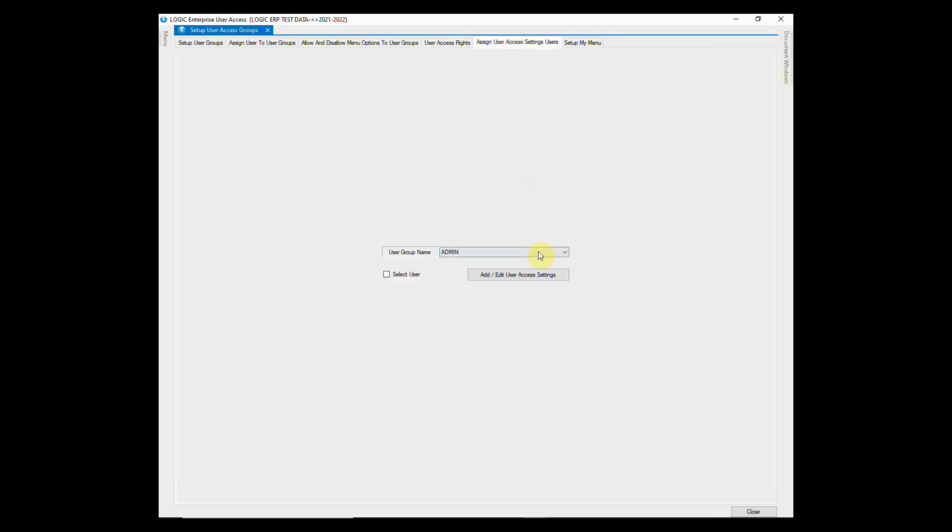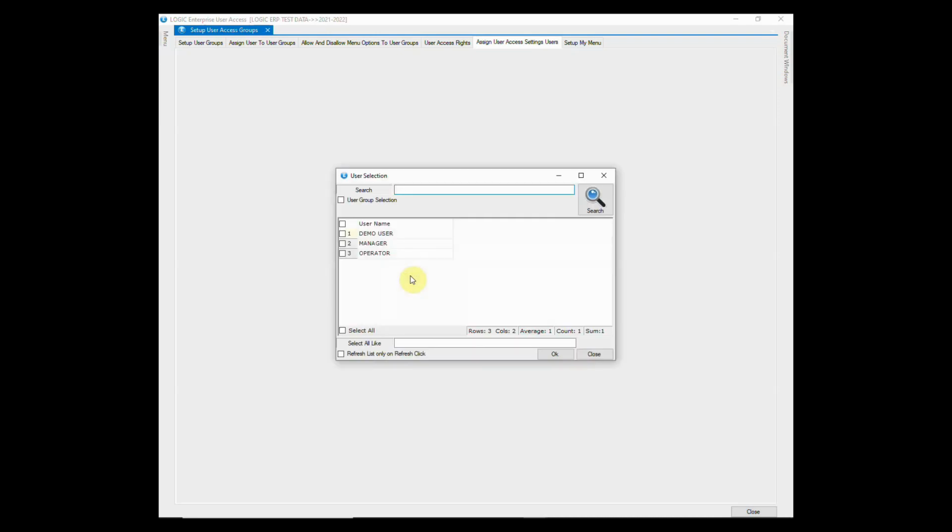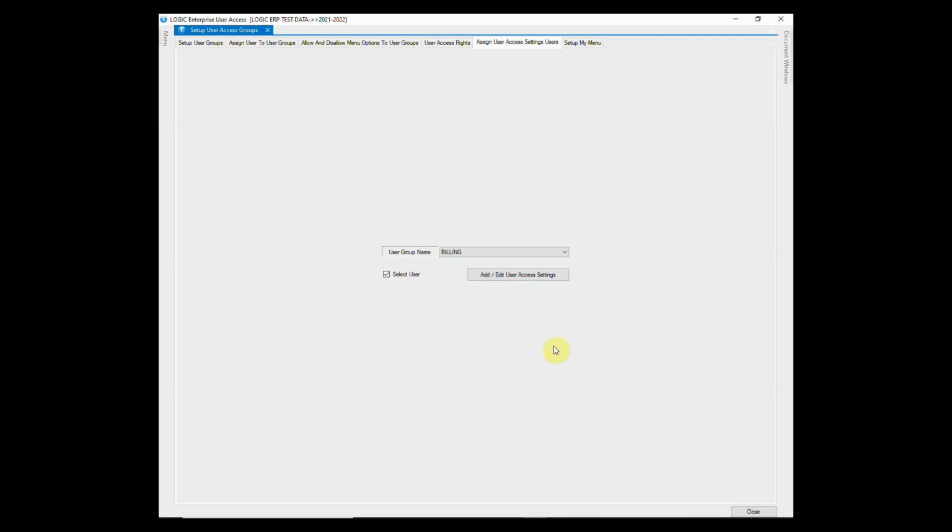In the next step, we will assign the user access settings to the users. Select the user access group. Then select the users to whom the user access settings are to be assigned. So the billing group access settings have been assigned to demo user and operator.